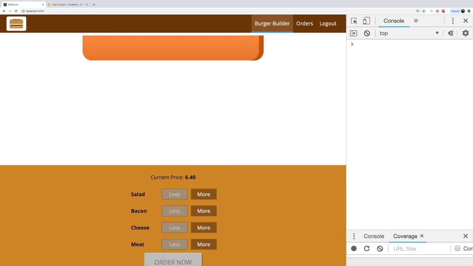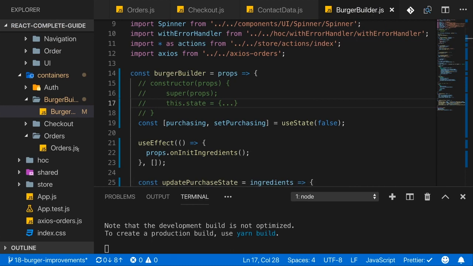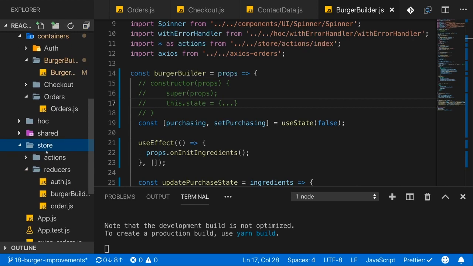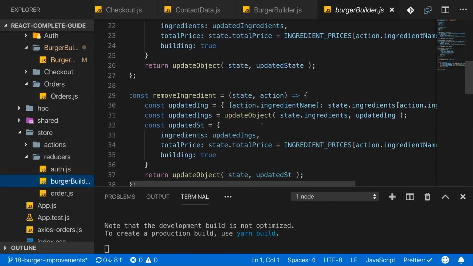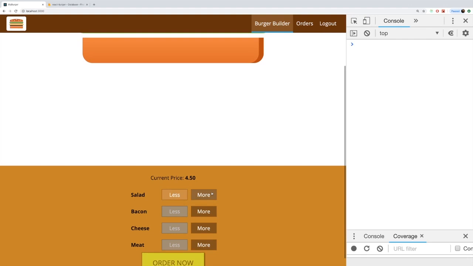It should still work. By the way, I noticed a bug here, which we had in the final project too, unfortunately. If you deduct an ingredient, the price still goes up. This has nothing to do with React hooks or with Redux. This is simply a little error here in the burger builder reducer. There, if you go to remove ingredient, you should of course deduct that price and not add it. So I use a minus here for the total price. And after doing that, if you remove an ingredient, the price goes down as it should.